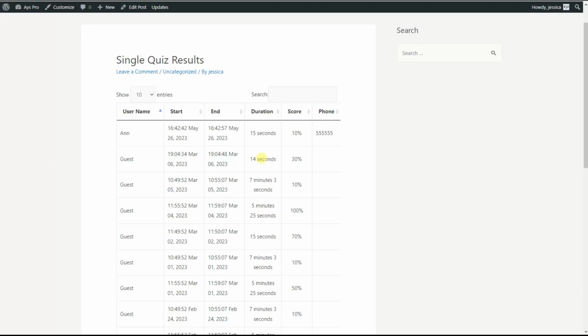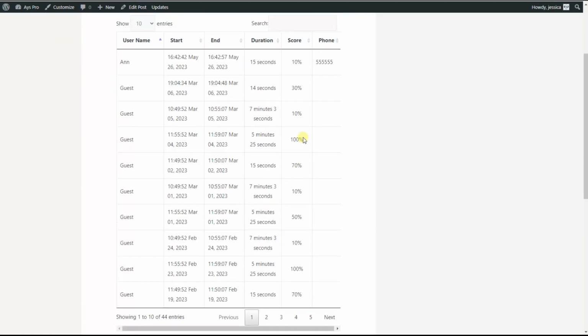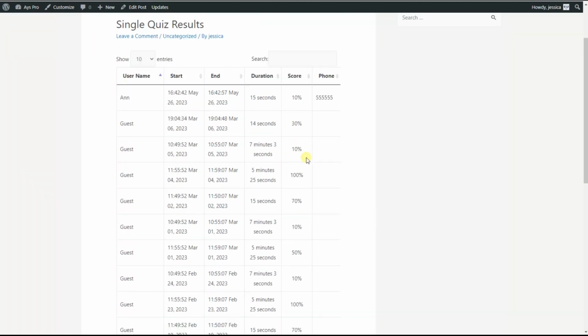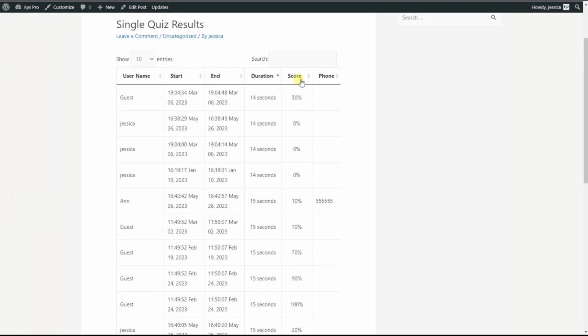So here is the table displayed on the front end. This table shows the data, the results of the particular quiz. Here you can see the name, username, start and end date, duration, score, and the font we have added as a custom field for the table column. Please note that we can filter the table columns by clicking on these symbols.